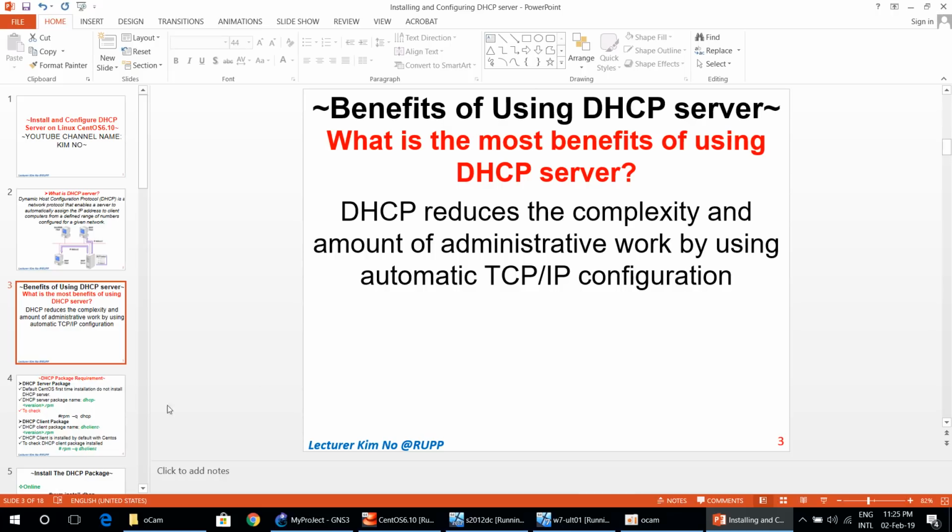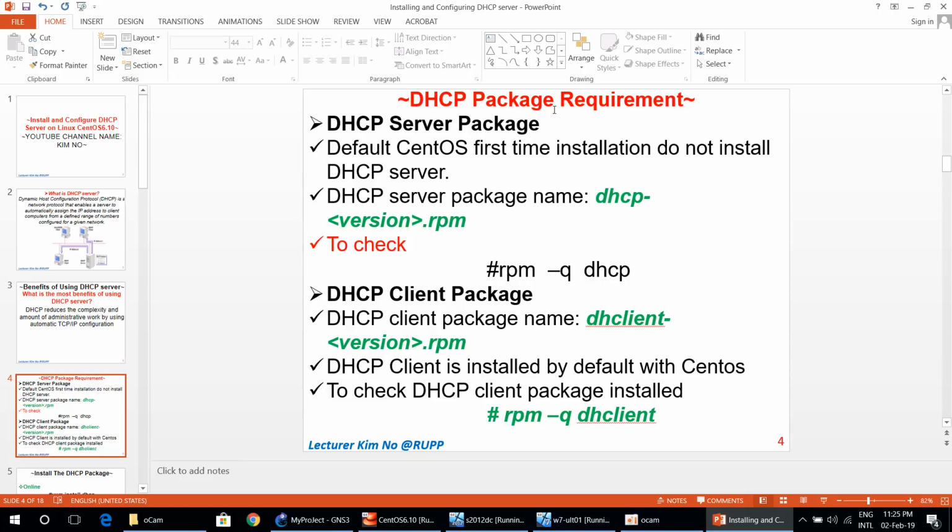Okay, next we will talk about the DHCP package requirements. We need two DHCP packages. One package is used for the server and another package is used for the client. The DHCP server package name is dhcp with version, with extension .rpm. The package is used to manage IP for clients.